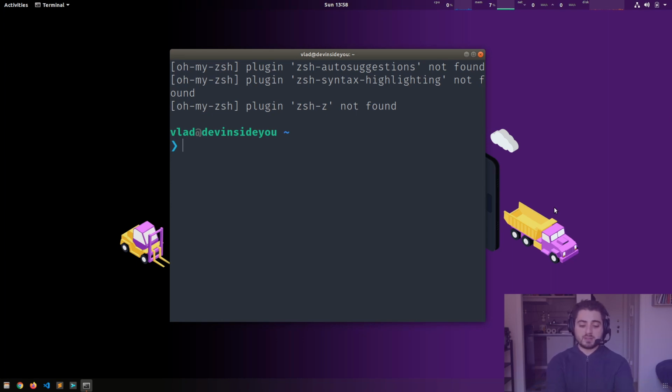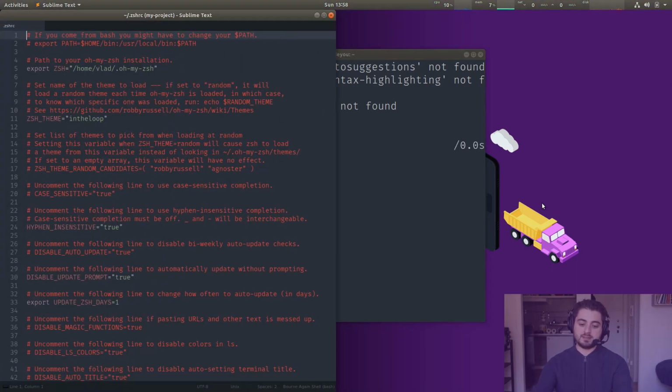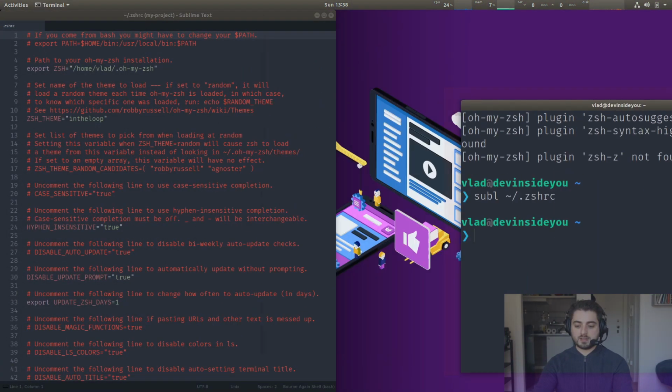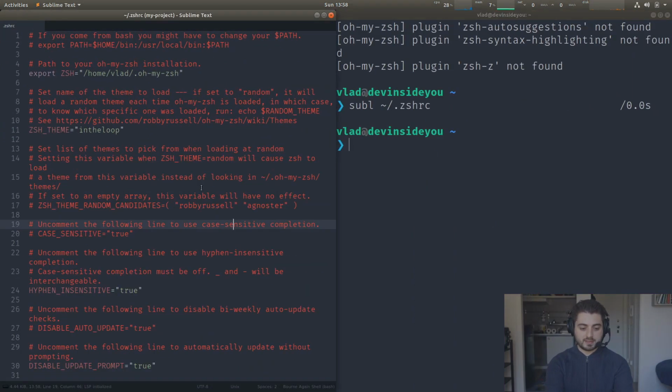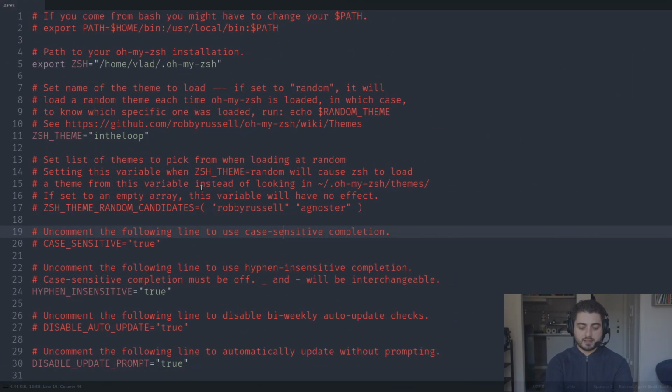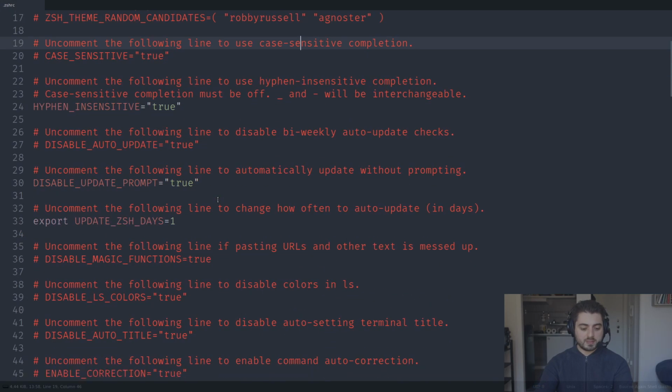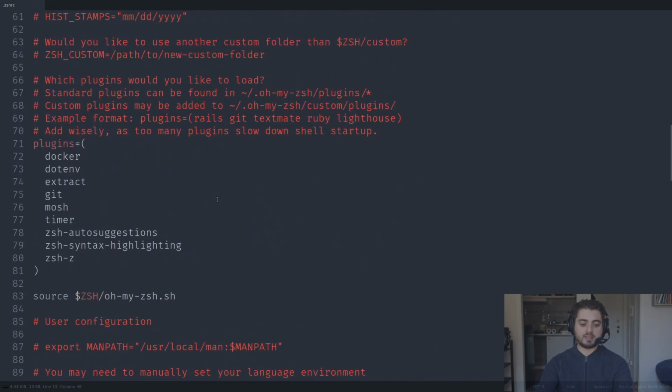Okay, so now let's go into Sublime, zshrc. Okay, so this is the file that we had before. I'm going to actually put this on the right. Okay, let me increase the font again. This is barely readable. Okay, so I'm going to go until the plugins, and we're going to go through a couple of my plugins. All right, so Docker is kind of boring. It basically gives you auto completions for Docker commands.